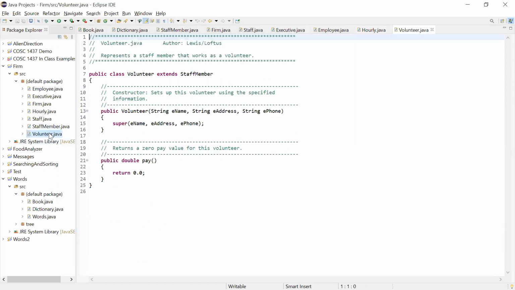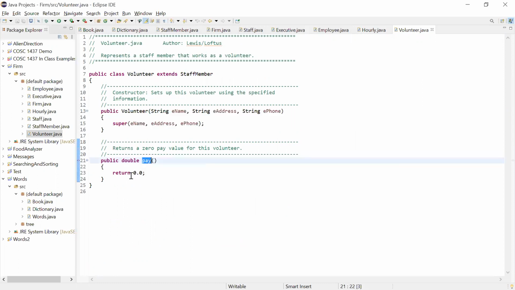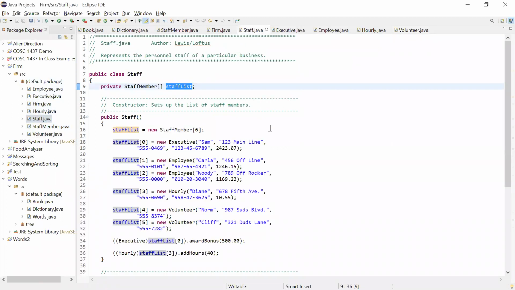And volunteer. Volunteer has no specific attributes. It's simply the pay method is different. You don't get paid anything. Okay, those are the child classes. And then let's go to staff. Any questions so far, everybody?